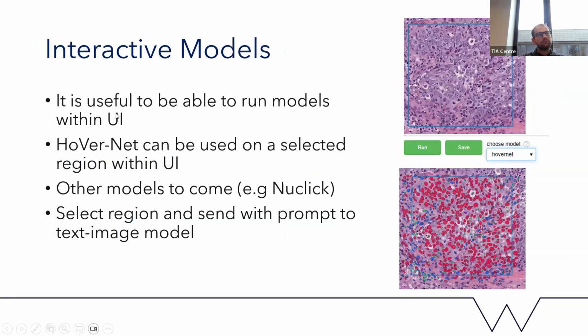So it also has some limited ability to run models interactively in the UI. This will probably be expanded a little bit in the future, but it's definitely a useful thing to be able to run models within the UI. At the moment, HoVer-Net can be run. So you can, for example, just draw a box around a relatively small region if you don't want it to take a long time, and then use the model UI element in the visualization tool and select HoVer-Net to run. After a brief wait, you'll end up with HoVer-Net segmentations.